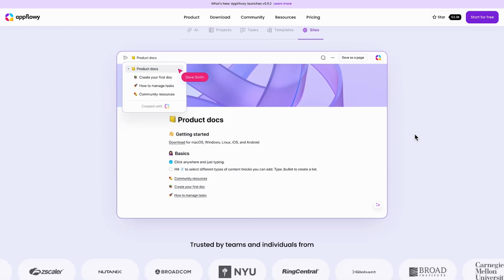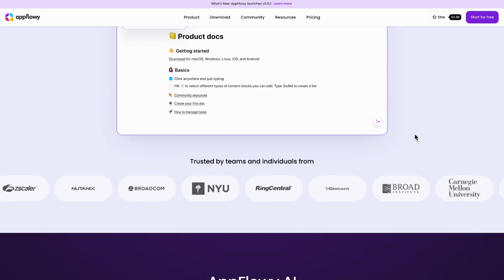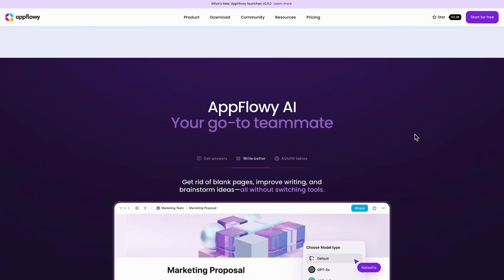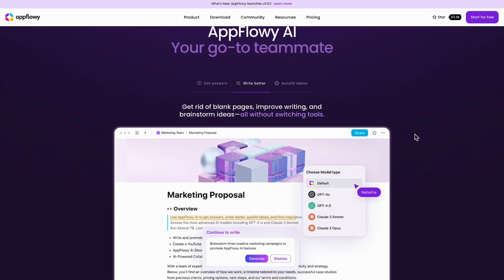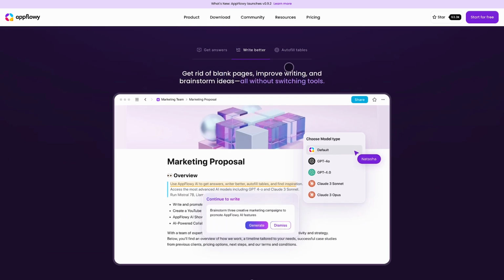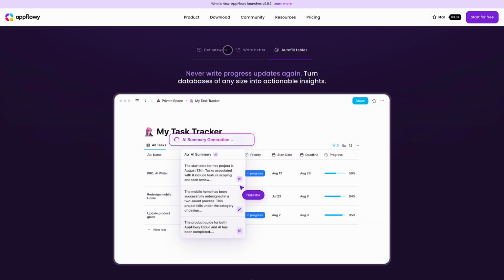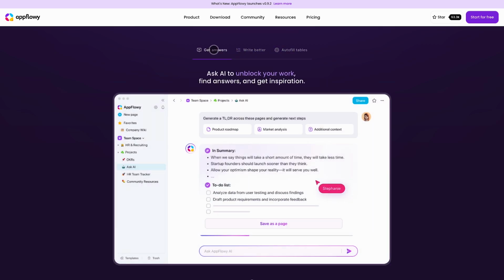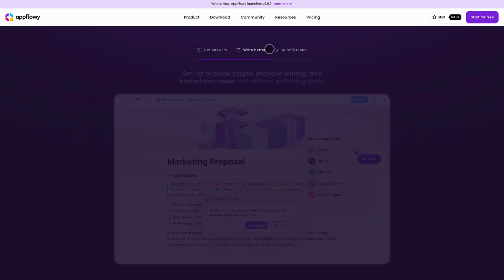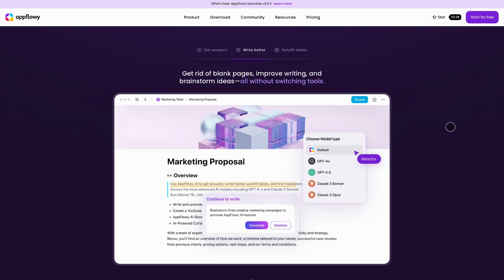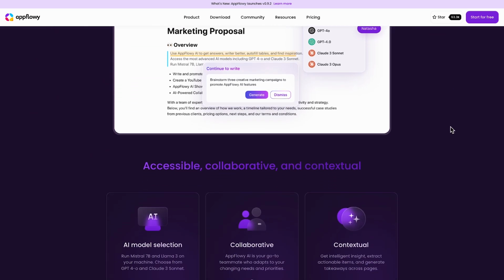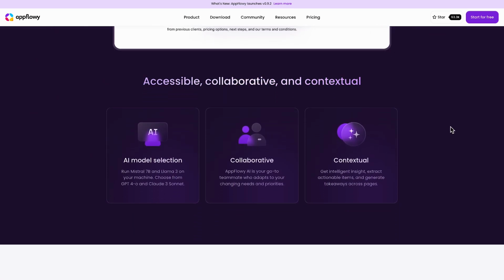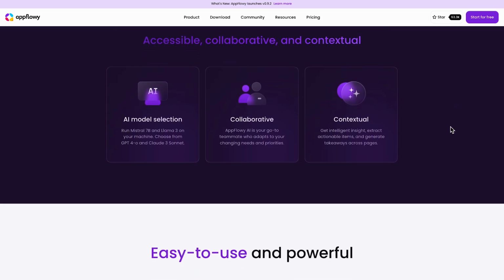It's ideal for developers, small teams, or anyone who prefers a local-first approach. You can self-host it, run AI models like Mistral 7B or Llama 3 directly on your machine, and even use it offline. The interface is clean and block-based, similar to Notion, but with more customization under the hood. AI features include text generation, table autofill, and image creation, all integrated natively.